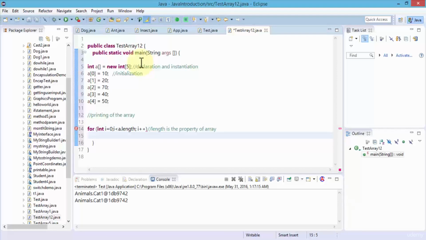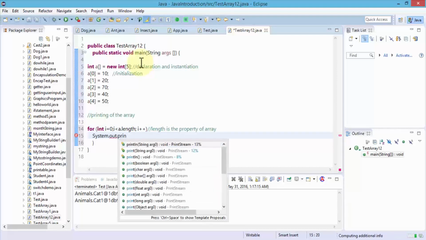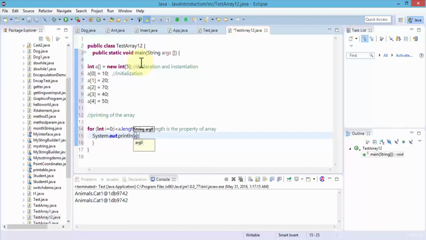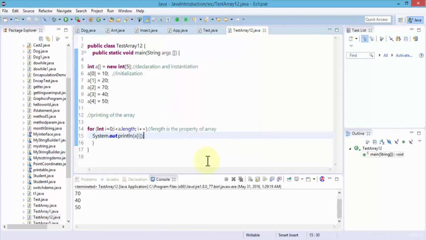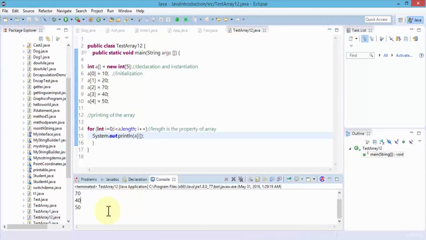And then of course we do our System.out.print, and what am I printing? I'm printing a[i]. Great. So a simple array. Just wanted to reiterate the basic concept of what an array is. It holds a set of values, and you can define the property. Once we run it by clicking on the Run button here, a Save and Launch dialog box appears. Click OK, and you'll notice it prints out the numbers 10, 20, 70, 40, and 50. So just wanted to run through this quick example of an array.